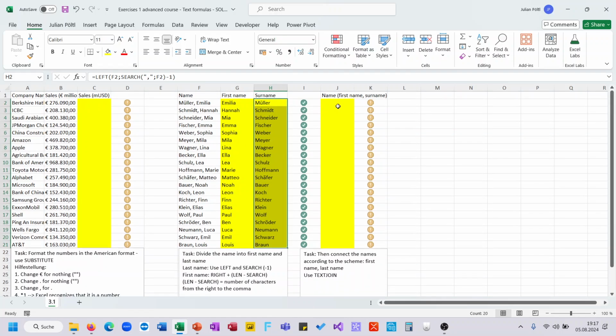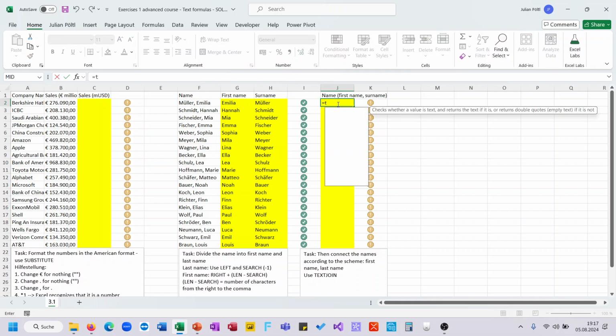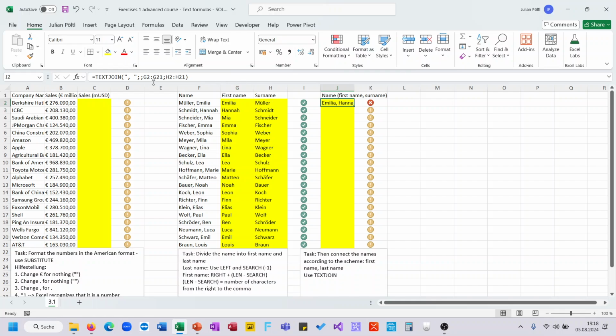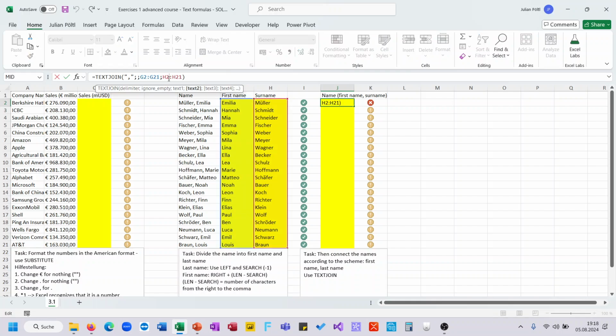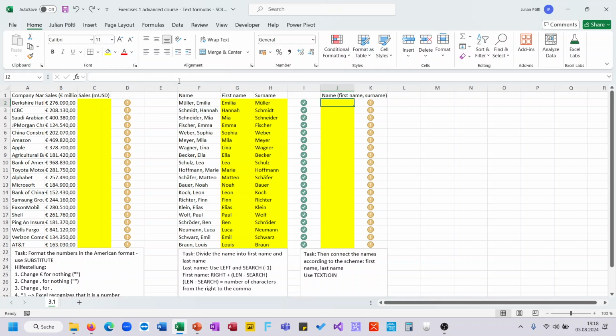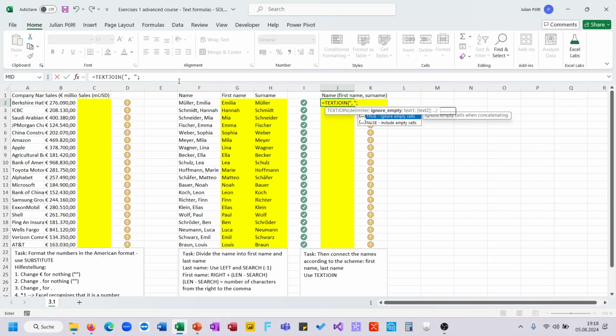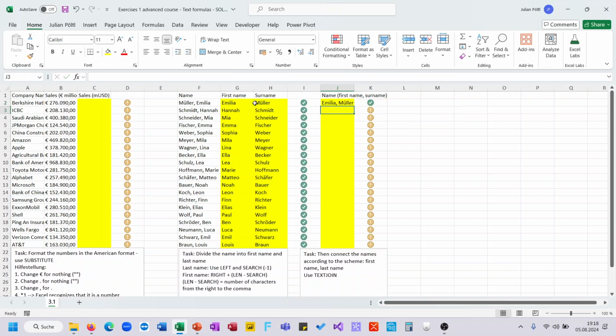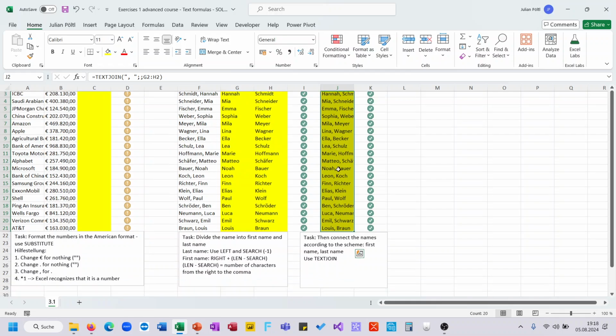Now we should concatenate them appropriately with TEXTJOIN. The delimiter is a comma and a space. First the first name and then the surname. What did I do? Oh, I see. Oh, sorry. So like separately, or I will, yeah, this works also. And you see everything is done.